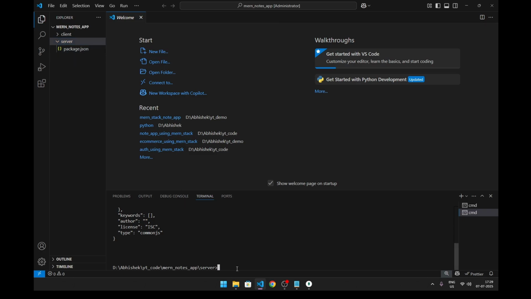After that, we are going to install Mongoose, Express, Nodemon, and CORS. These 4 dependencies we are going to install in our server folder. So let's install them. To install, write npm install mongoose, express, nodemon and cors. Then hit enter.